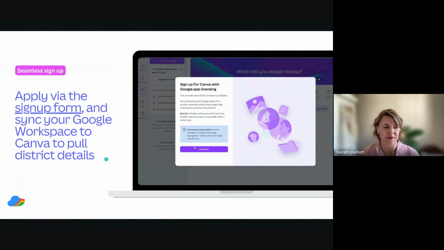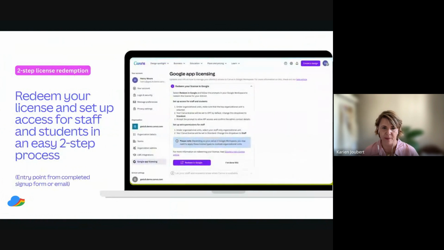And you just follow the steps with that one there. It takes you through 5 steps. You'll have to fill in your organization, how many staff members, how many students, and you can just follow the prompts for that sign up. And then once you've signed up, you'll get access to this page on Canva.